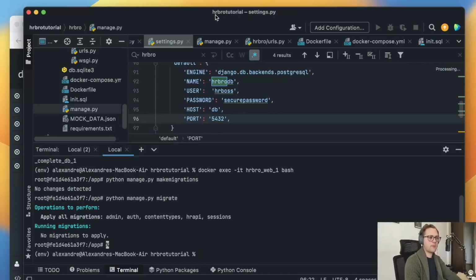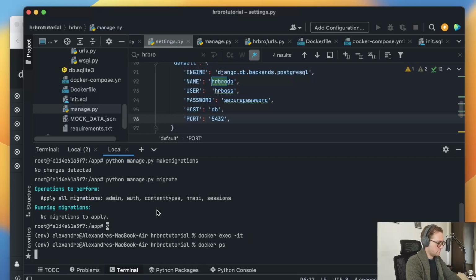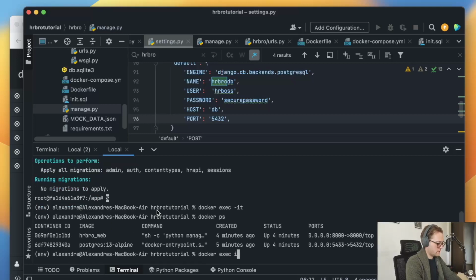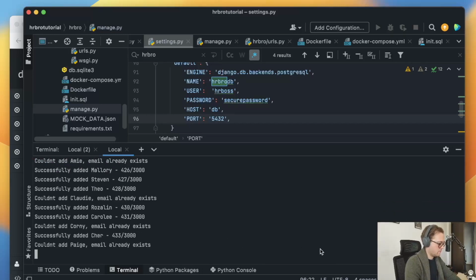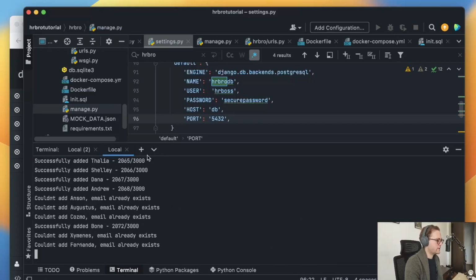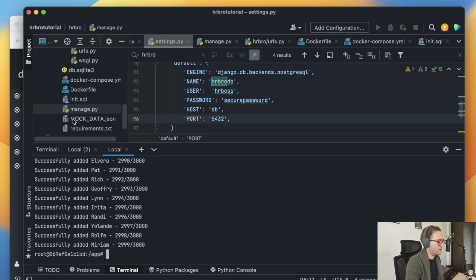Oops. Small problem with my webcam. Fixed. Let's go into that container. So Docker exec interactive terminal web1 bash. Cool. And now let's run the importer. Bam. The reason I can do this is that, remember, we copied everything from our root folder into the container's folder. So mock data is in there as well.